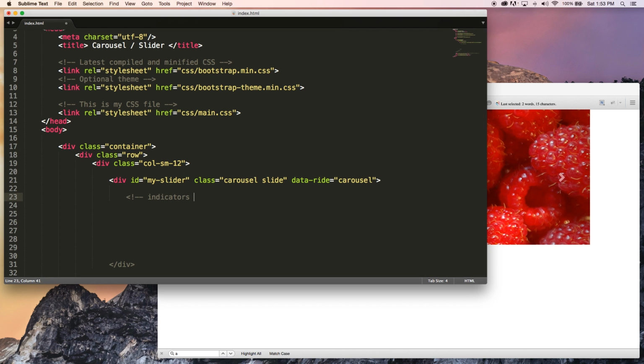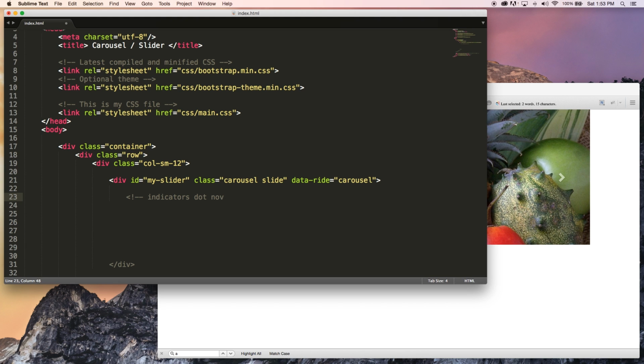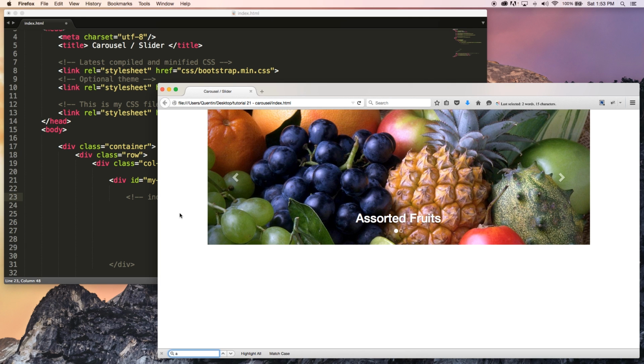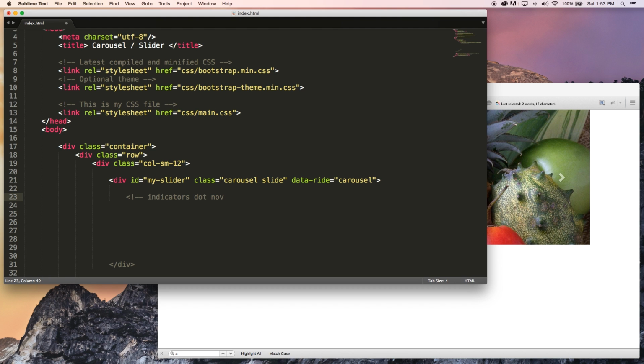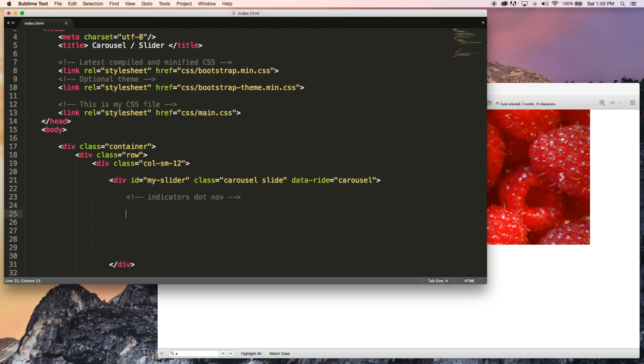Indicators. Great. And this is also known as .nav. So it's going to be these little dots down here. And I can go ahead and end that comment off. So that is where our indicators are going to be.